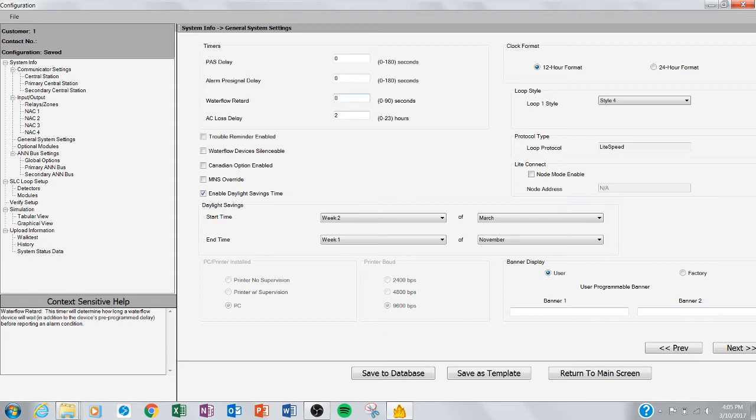Or you can keep it at 0. You have your trouble reminder enabled, or if this is checked after you silence the panel, whether it's for a trouble or alarm, the signal will come back in and continue beeping. So if you wanted to silence that, you would uncheck. That way you can continue doing silent testing without being interrupted. You have your water flow devices, whether you want them to be silenced or not.